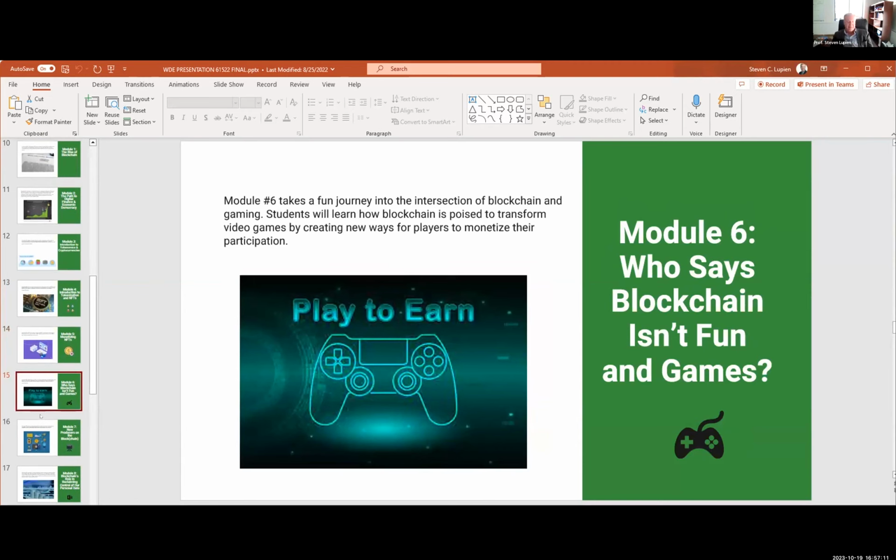Interestingly, I love the title of this module, Who Says Blockchain Isn't Fun and Games. It isn't just fun and games, really, is how it should be titled, because digital assets are finding their ways into entertainment today. Our students, many of them are involved in esports and the gaming community. And interestingly, they tend to understand digital assets better than many adults do, because in their gaming environments, they're using digital assets all the time.